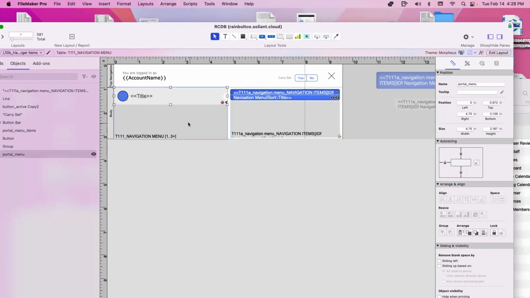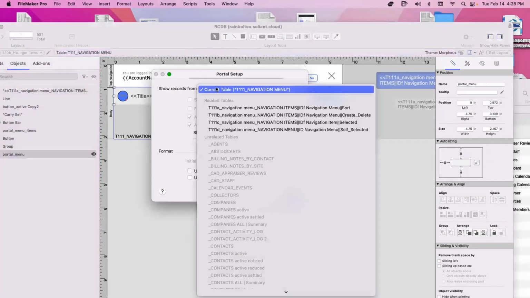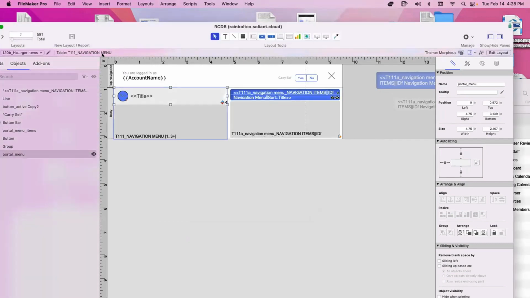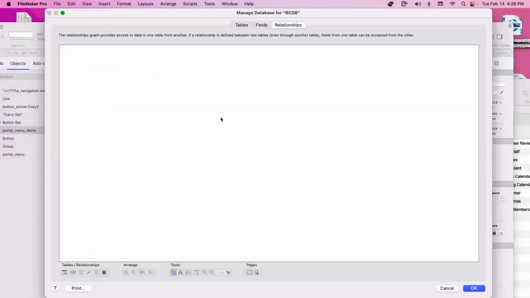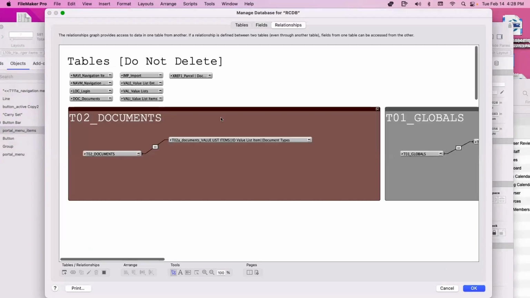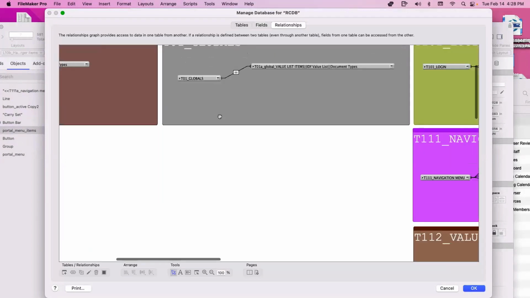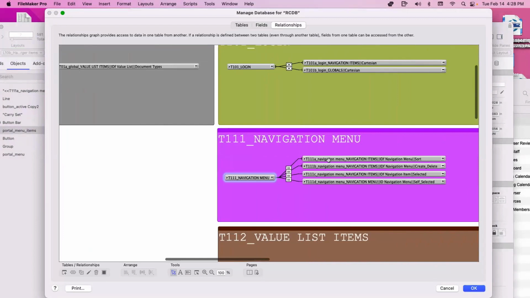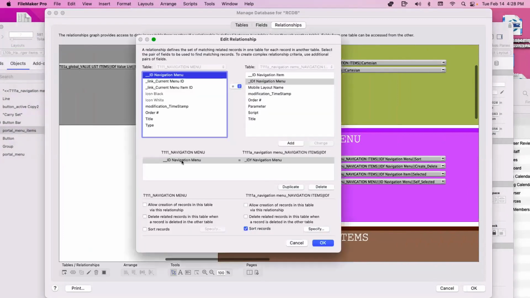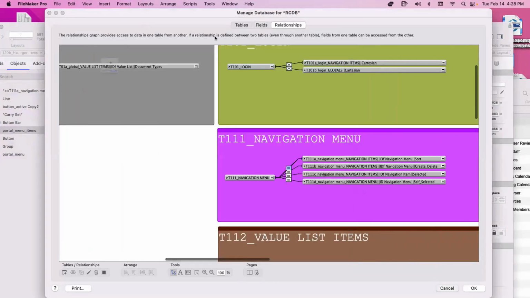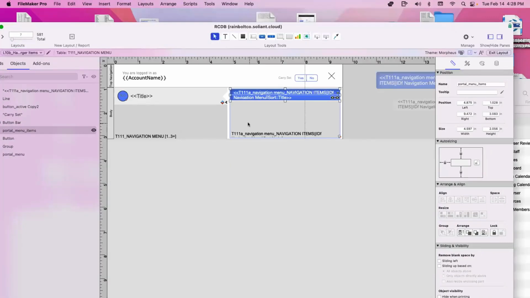But this portal here goes to the current table. So here I am in my navigation menu, and this goes to the navigation items, right? So the relationship I have here in T111 is straightforward. I'm here, and I'm going to the item by an ID, right? And sort by the order. So this relationship here is sorted by the order, and everything attached to the current record will show up here, the related records of the items.